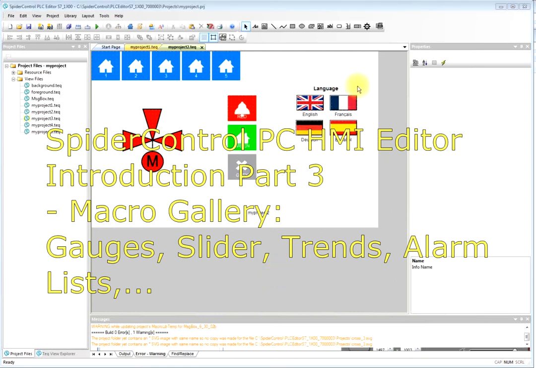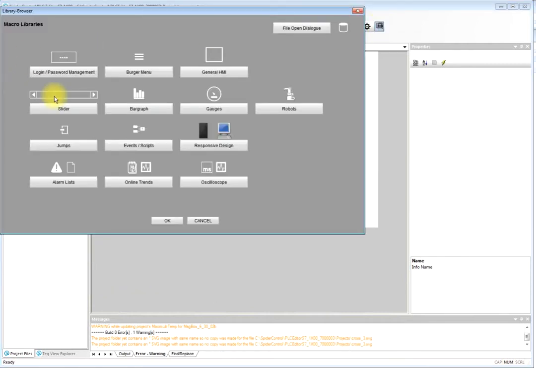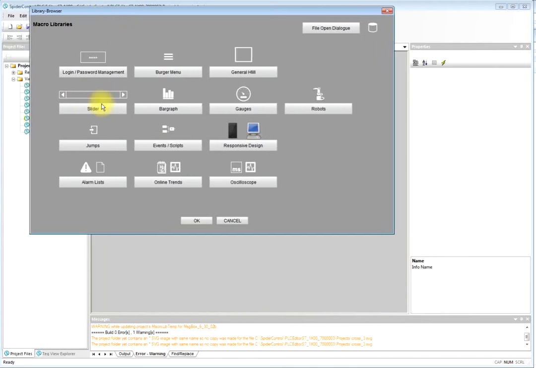In this third video I would like to show the macro functions of SpiderControl. On top we have the simple HMI objects like text, rectangle, polygon, buttons, etc. And if you need more, we have this insert macro function, which will open this gallery showing different macro function libraries. So we have several themes we can choose from.